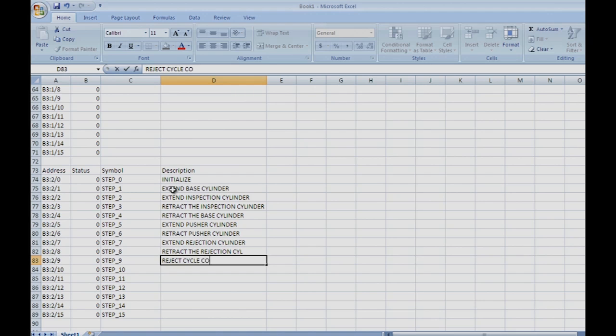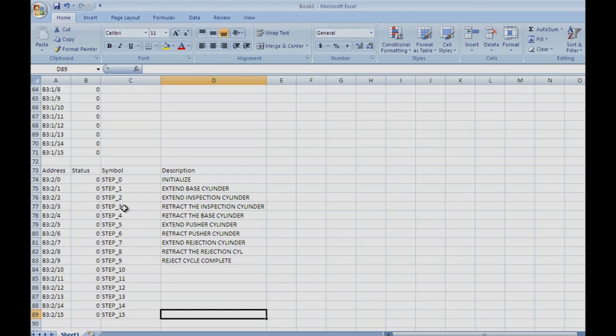Okay, now the key that's important to note here is that step 0 is initialize. Notice that step 1 is also going to be step 1 of our process. So step 2 is also step 2 of our process. Step 3 is retracting the inspection cylinder. So the bit number here on the address lines up with the step. So bit 0 lines up with step 0. Bit 1 lines up with step 1. Bit 2 lines up with step 2. Bit 3, step 3. Bit 4, step 4, and on throughout your program.